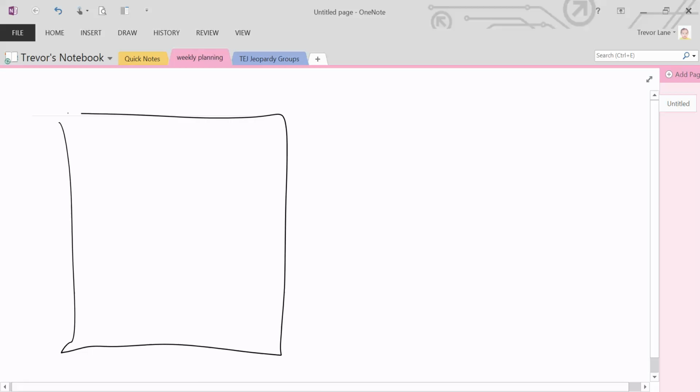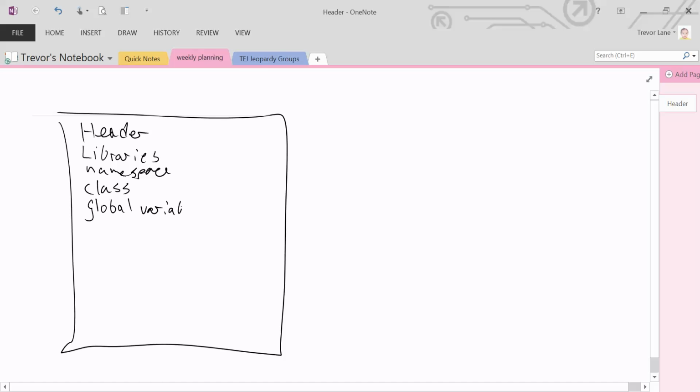If this represents our program, the first thing that we see is our header. That's always the first thing. And then we follow that with our libraries, all the using lines. Following the libraries, we see our namespace and then our class line. And inside of our class line, we have all of our global variables.